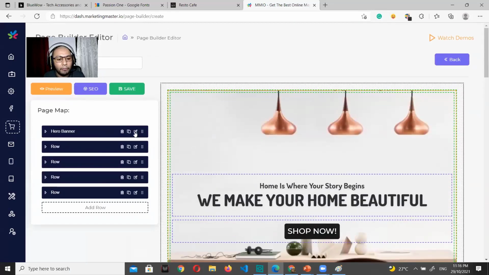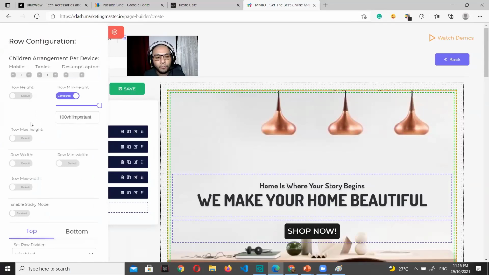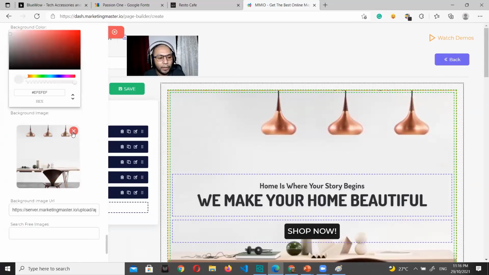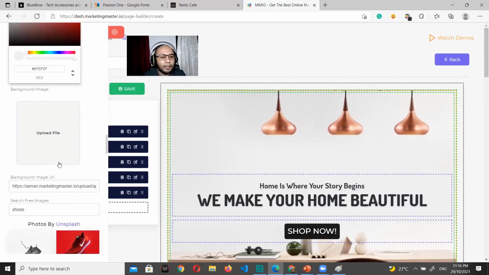So what I can do is edit the hero banner here. Edit the row, edit the row configuration. After editing the row, go down, and then we are going to replace the background image. Just remove the background image and search for shoes. Or if you have your own image that you want to upload in here, just upload the file. It doesn't matter what the dimensions of the image are.